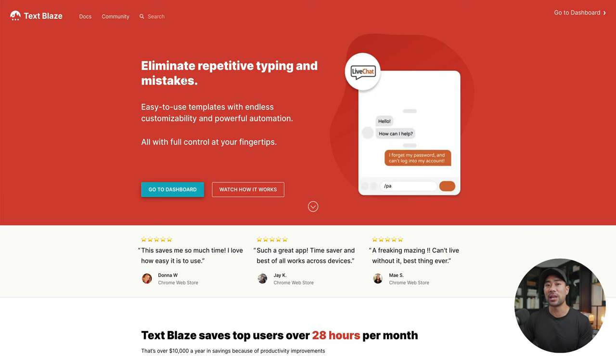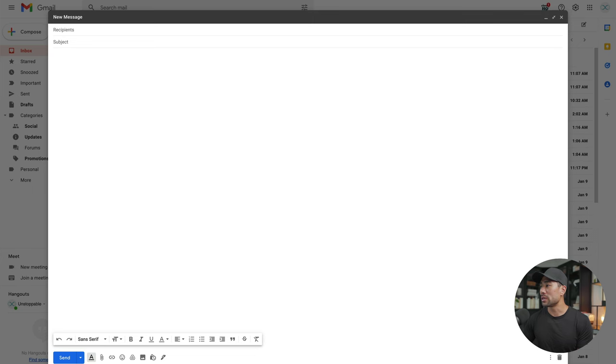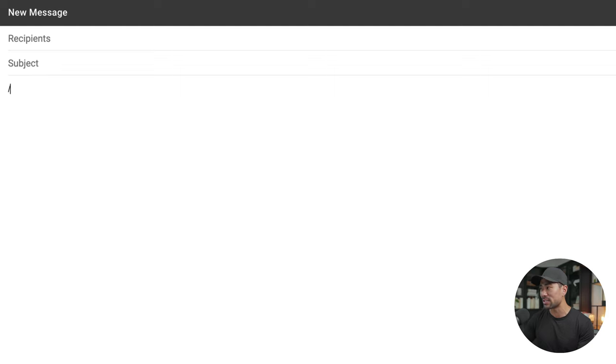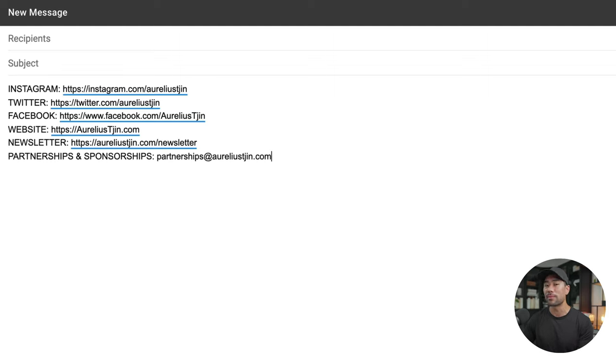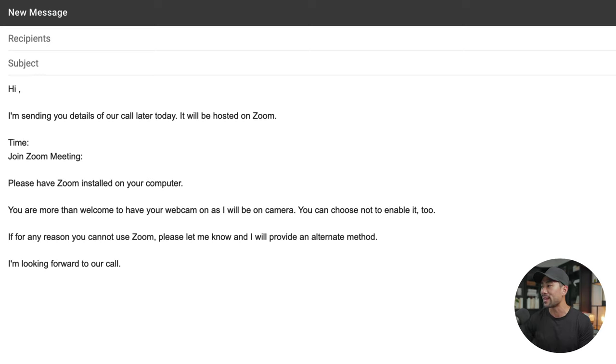TextBlades eliminates repetitive typing, so you don't have to keep typing the same words or the same emails over and over again. To demonstrate, I've got a new email open in Gmail. Let's say you want to provide a list of your links, such as your website and your social media profiles. All I need to do, in my case, I saved a snippet called /links, and that command will prompt that snippet and then pre-fill everything, saving me time. Or let's say you've got a meeting template that you regularly use. All I need to do in my case is do a /meeting, and then that'll insert that template.